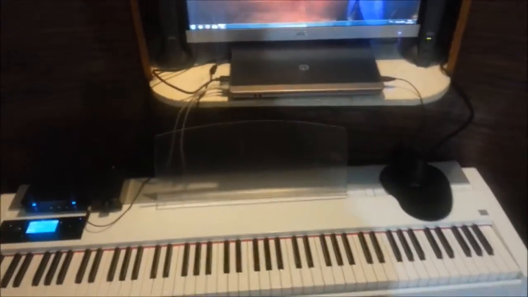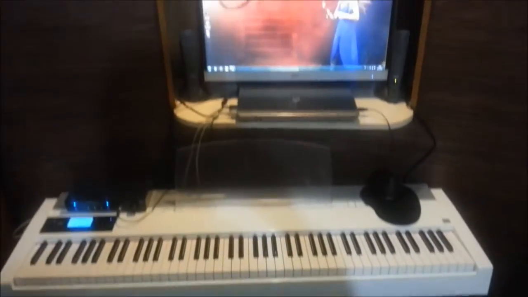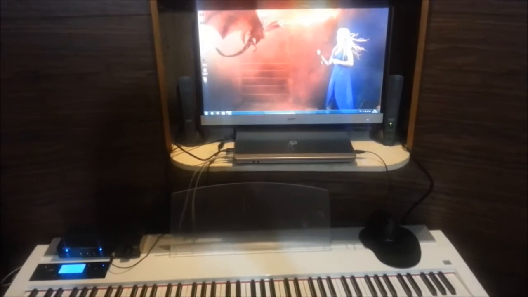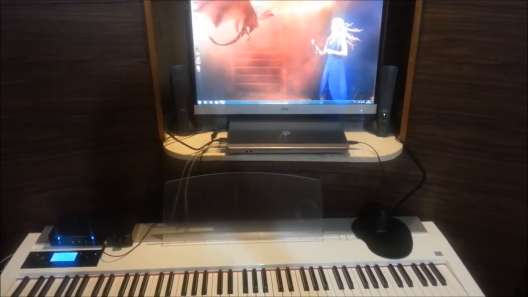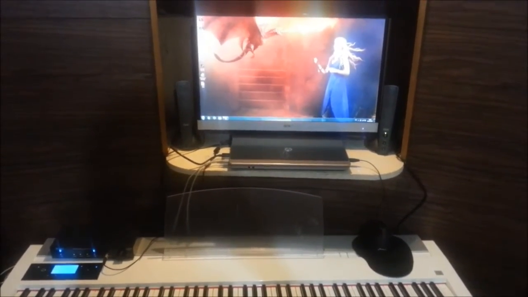Okay, that's it for now. So this is my setup in full. I hope in a few months' time I'll be good enough to play something and upload it to YouTube.